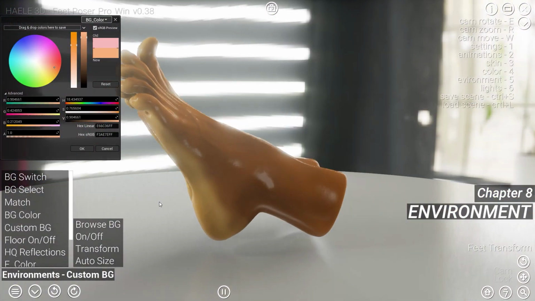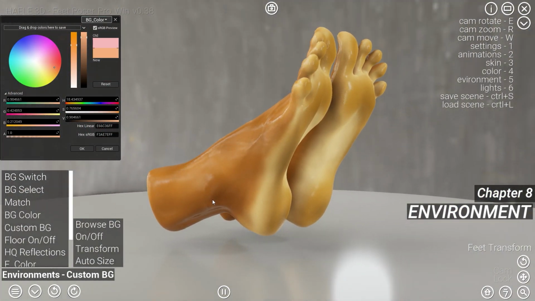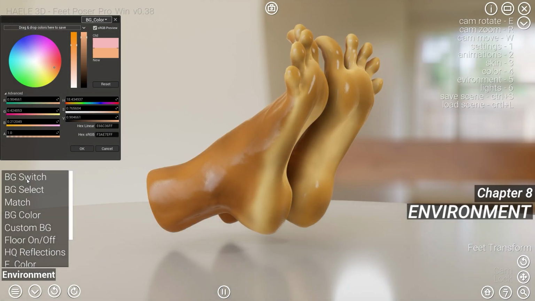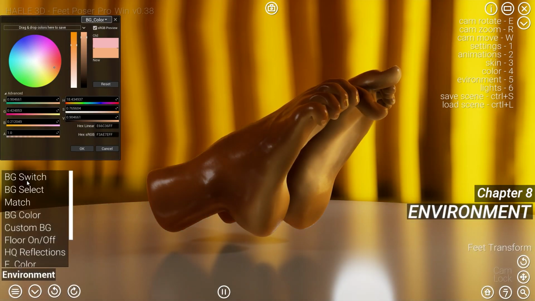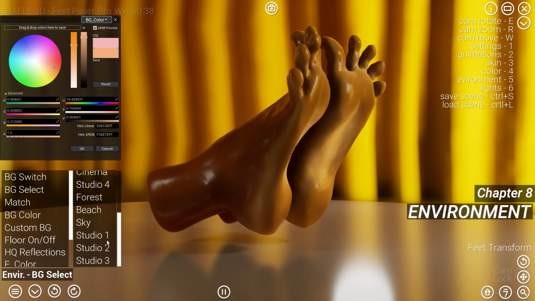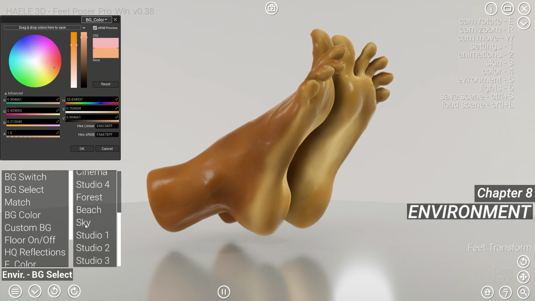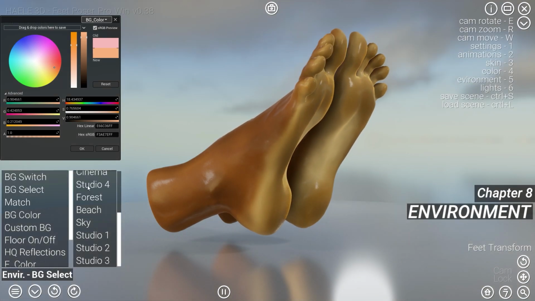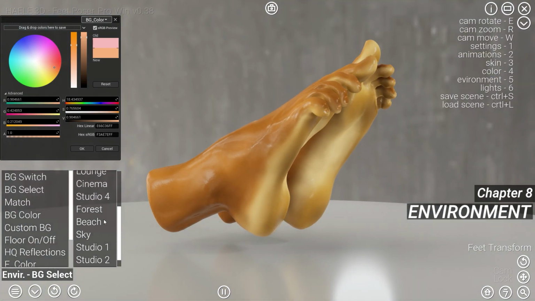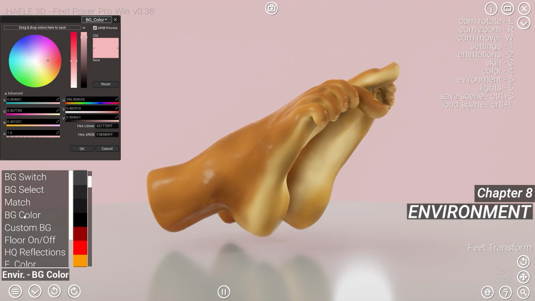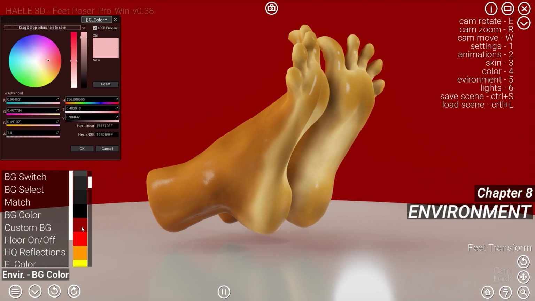Our next stop is all about the environment. With the BG switch and BG select buttons, you can change the HDRI background of the scene. This option also determines the main environment light and can change the scene dramatically. If you can only see a solid color in the background, press the match button. By selecting the BG color menu, you can pick a background color of your liking.